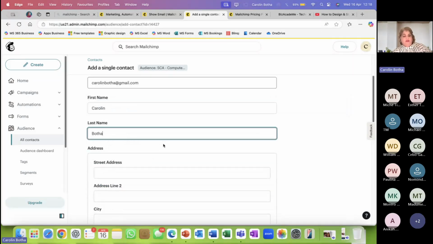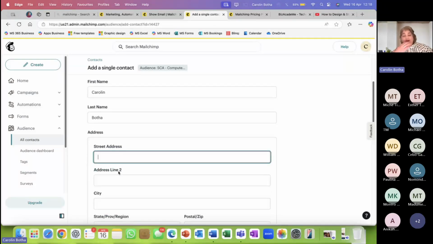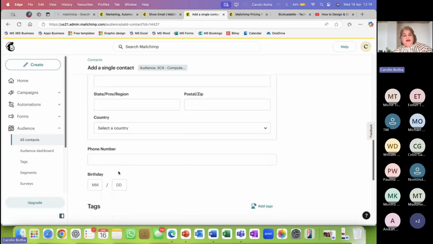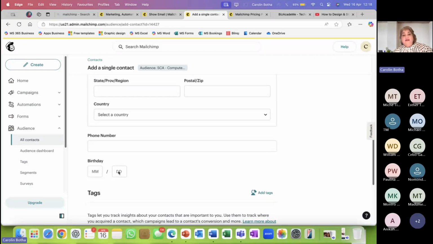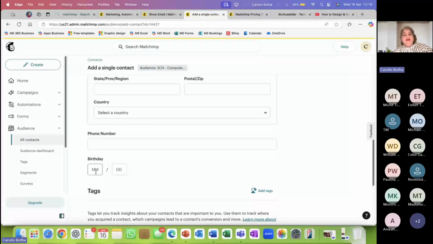Okay, so that's my Gmail address. You can enter the street address. I mean, nowadays with the POPI Act, there are so many things that you can and cannot do. If you want to send out an automated birthday message, then you have to put in the birthday of that person, the birth date of that person.